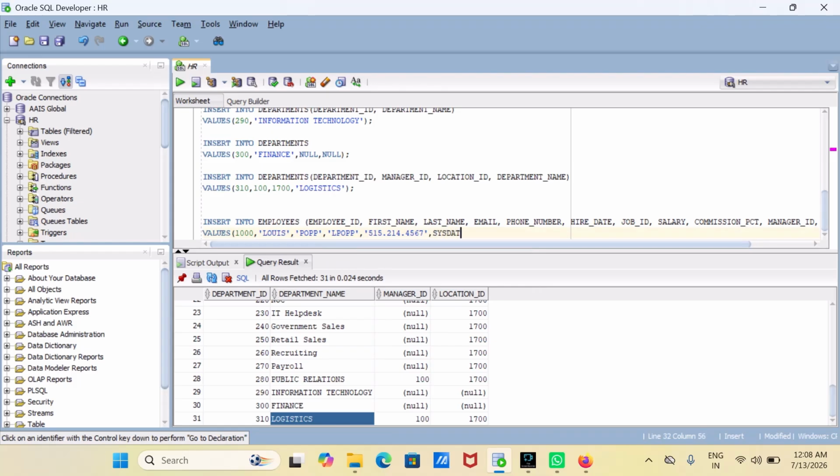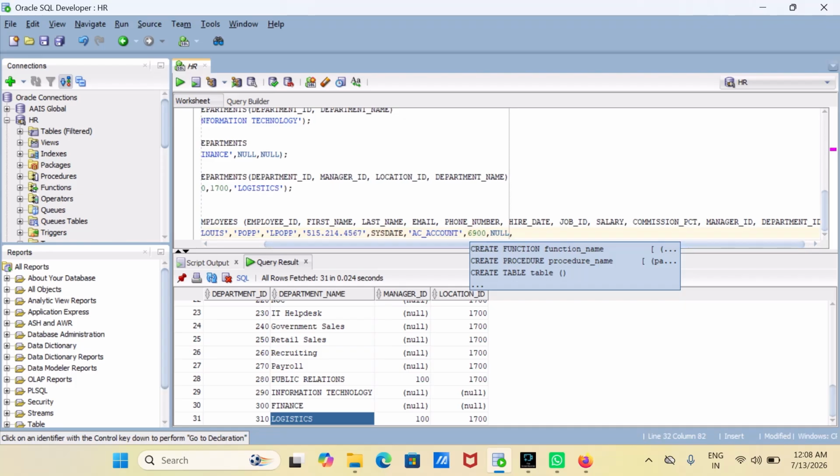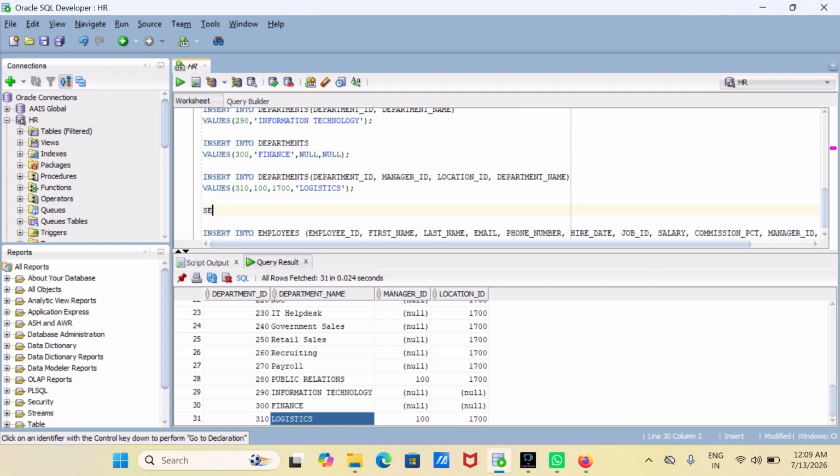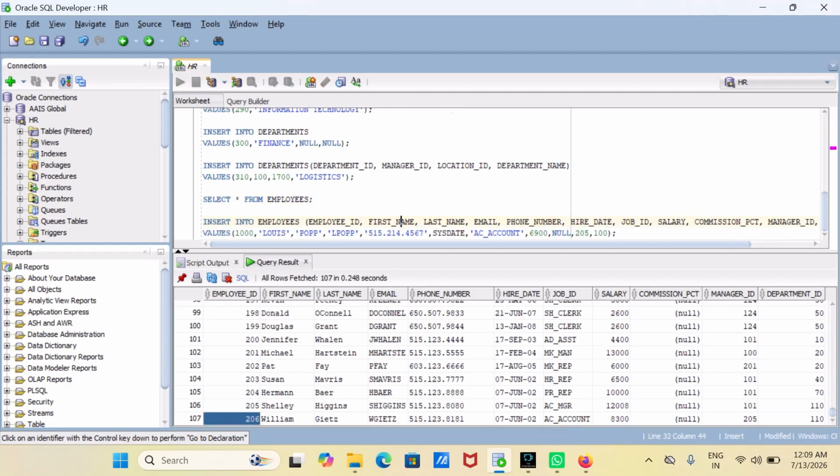Here for hire date we will use sysdate, and then comes your job ID, that is AC underscore account, and then your salary, say 6,900. Then comes your commission PCT; there is no commission, so we are passing null. And then come your manager ID and department ID: say manager ID is 205 and department ID is 100. Now we insert the record. First of all, before inserting, let us see how many records are there in the employees table. Select star from employees. There are a total of 107 records. So let us insert this record.